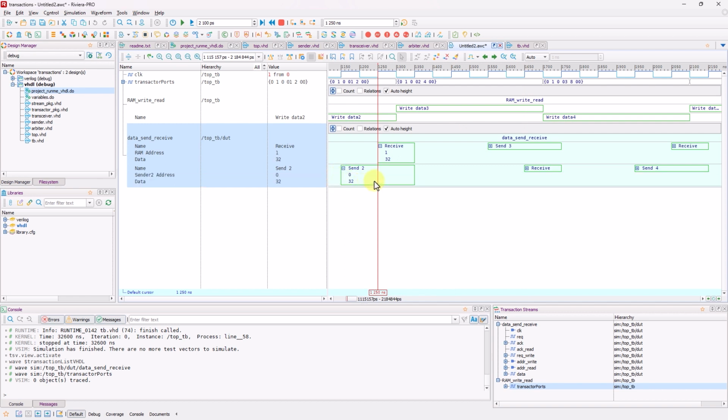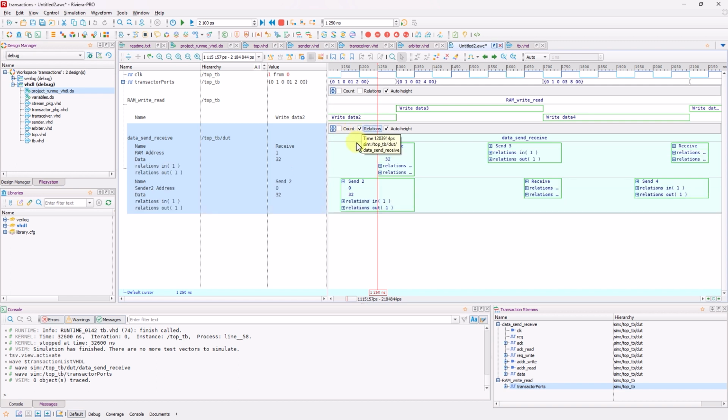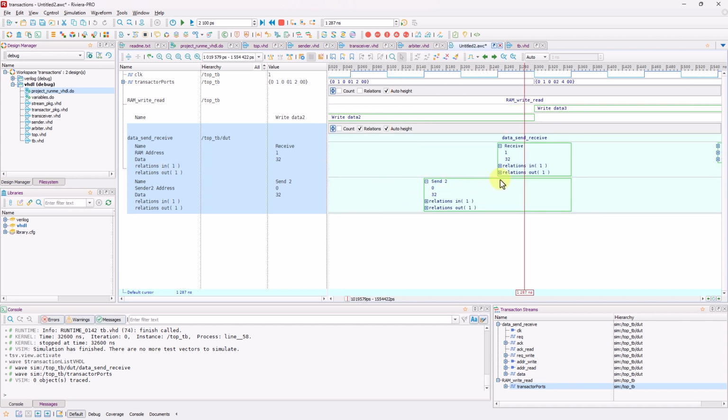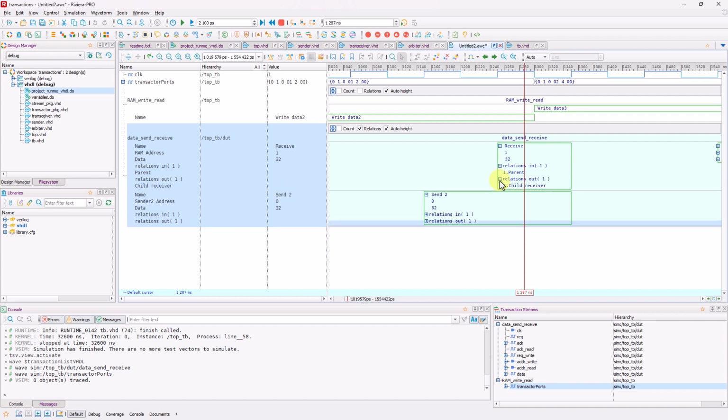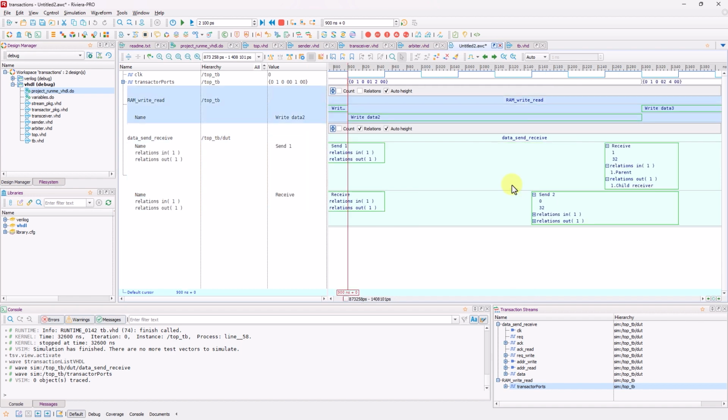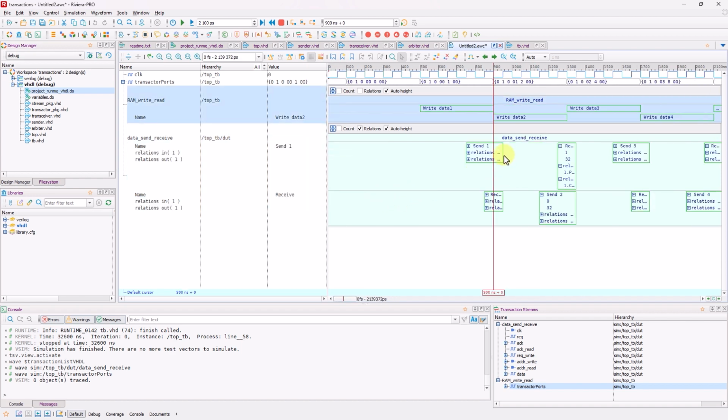Above each transaction stream, you can see these two checkboxes labeled Count and Relations. Marking the Relations checkbox will display the incoming and outgoing transactions related to a transaction. The number of these transactions are indicated in parentheses, and you could see them in detail by expanding the boxes. When you hover over one of these relations, a tooltip will appear, displaying full details on that related transaction. Clicking on the relation will highlight and move the time cursor to that transaction in the waveform window.